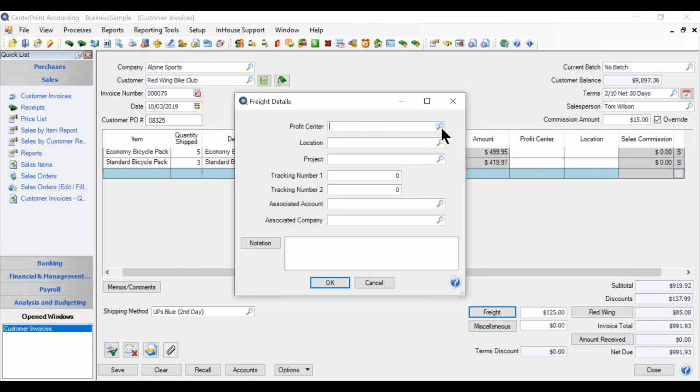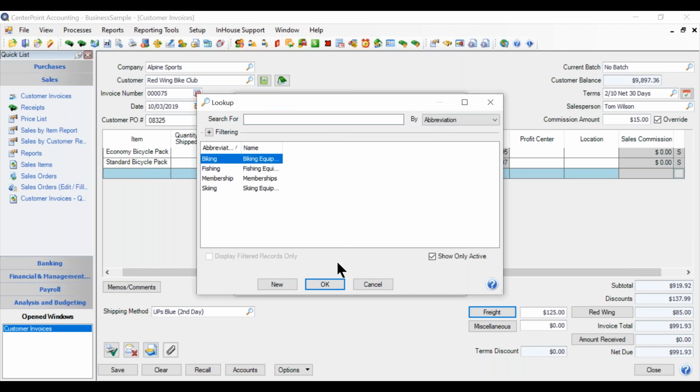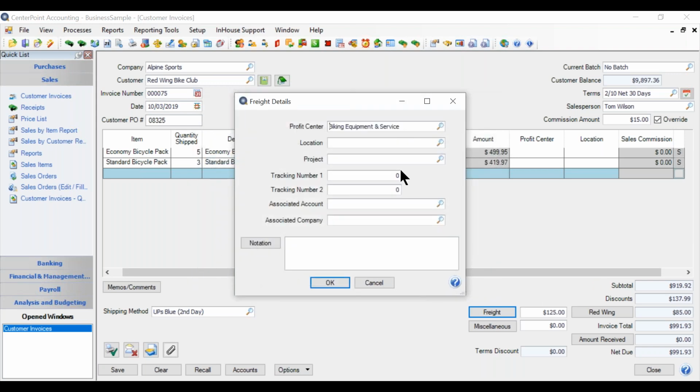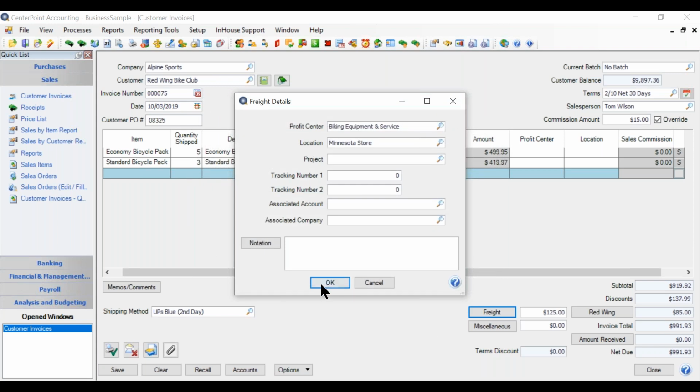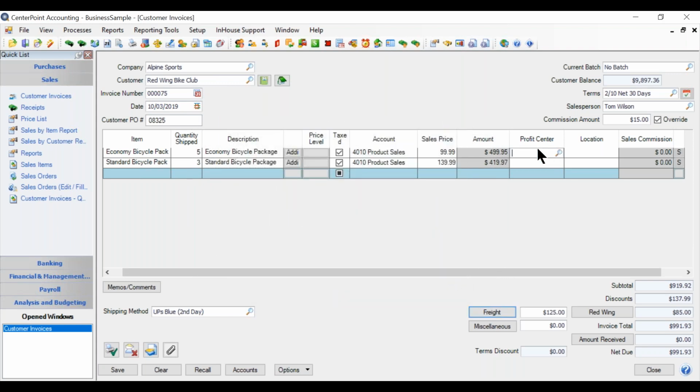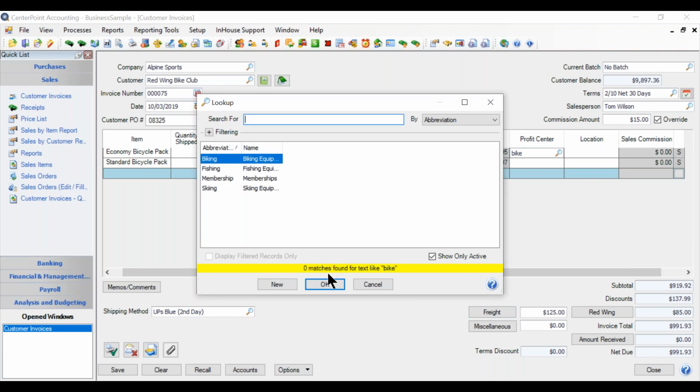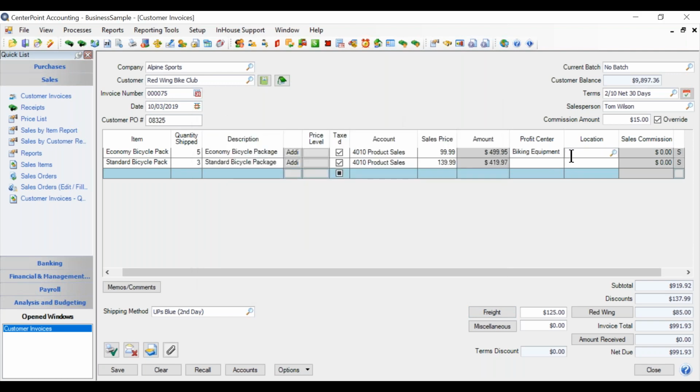So if I wanted to, I could assign this to the profit center of biking equipment and service and to the location of Minnesota, my Minnesota store. Okay. So I probably would have done that to each one of these lines as well, that it was going to bike equipment and service and to the Minnesota store. So I'm going to go ahead and enter that onto each one of those lines there. Okay.